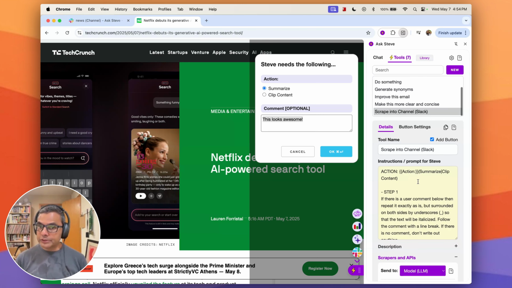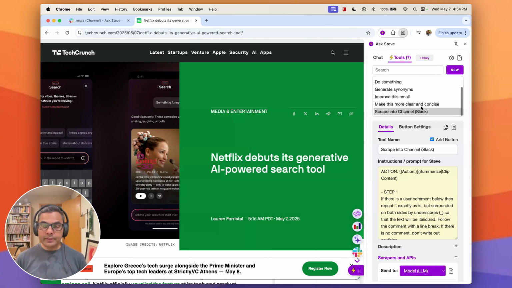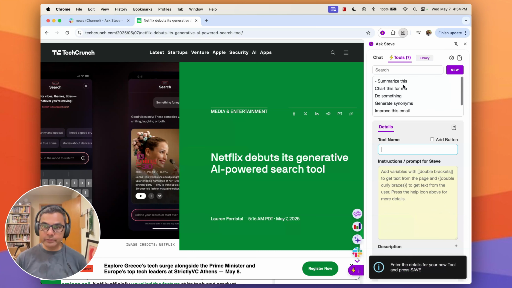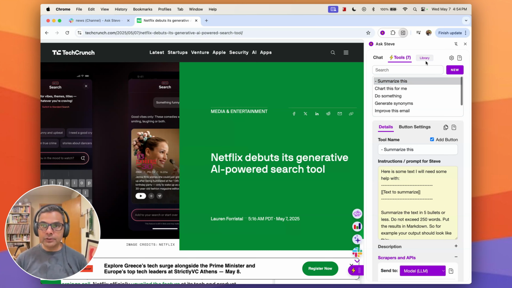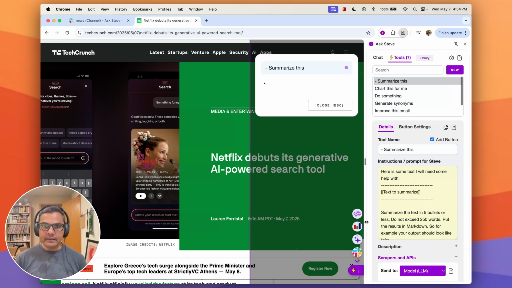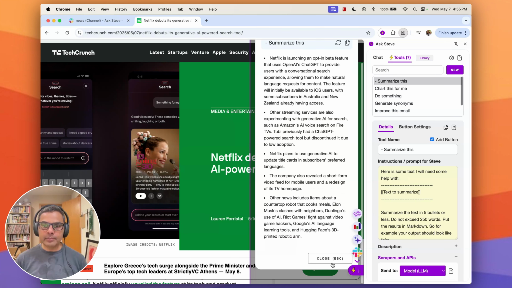The other thing you can do is you can make any tool that you either create brand new or an existing one that you have installed or install from the Ask Steve library. You can take a tool and you can point it into Slack. So here I've got my normal summarize this tool, which is this one right here. If I press it, it generates a 5 bullet point summary of the web page.